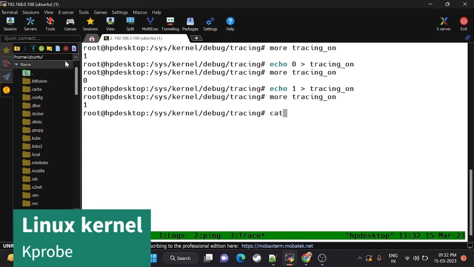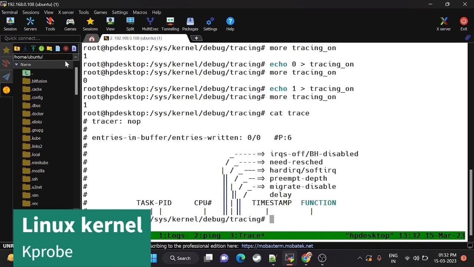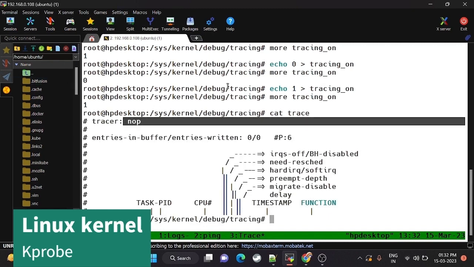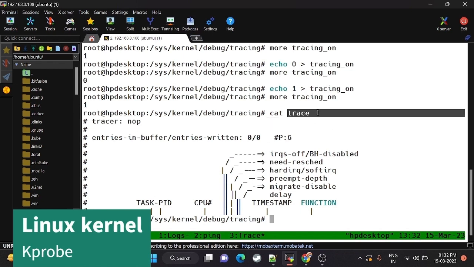So here you have to use the trace. Here the tracer should be nop. Only then you can use this debugger. You have one more video on tracefs that you can check, where you can change the tracer output. So now we are going to see the output only in this tracer.